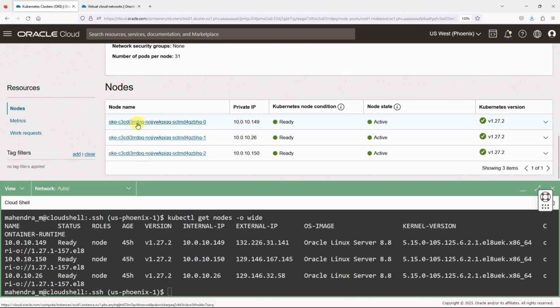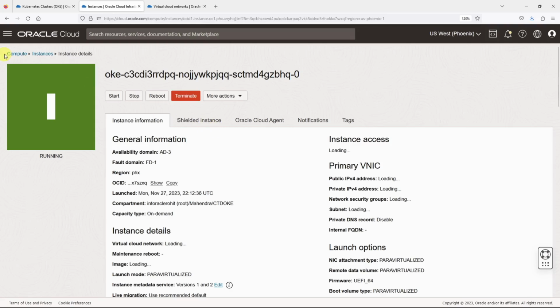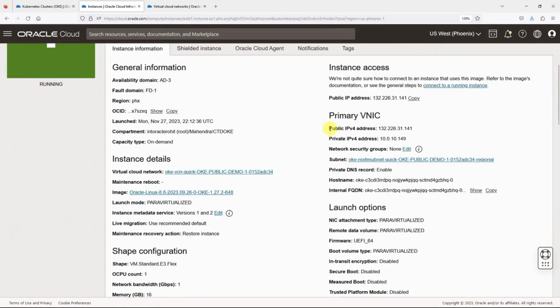So when we click on any of these worker nodes, let's say I click on the first worker node, this will open up the worker node information page in the compute service. As you can see, we are in the compute instances page where we get to see the instance detail for our worker node. And this is the public IPv4 address for one of our worker nodes. We'll be using this IP to connect to that worker node. Let me copy this IP address and head back to our previous tab.